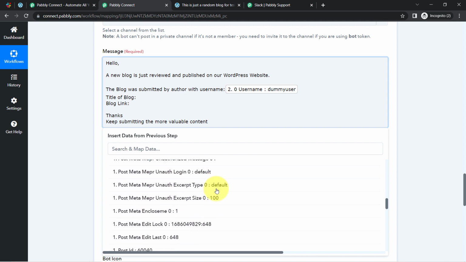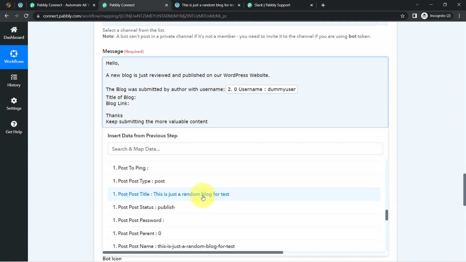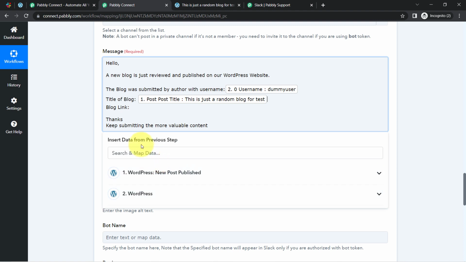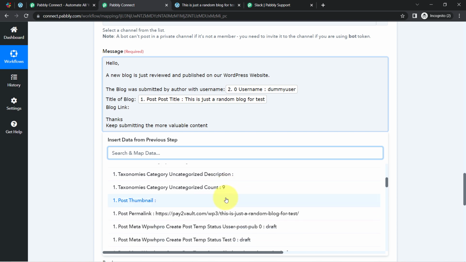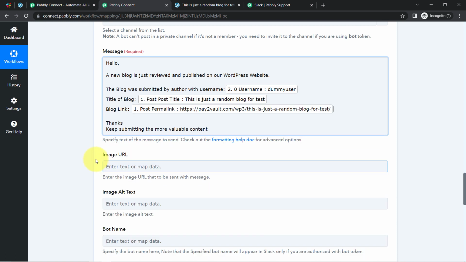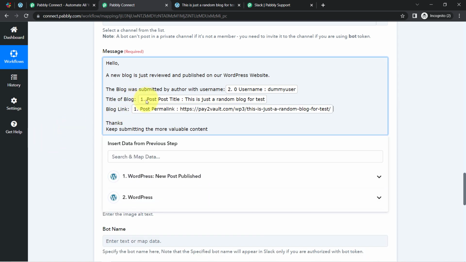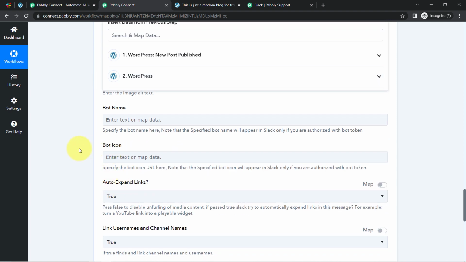And now I am searching for the title of the blog, which was "This is just a random blog for test", and lastly I will add the link of the blog. Where is the link of the blog? Alright, so this is the permanent link, basically the permalink. So this is how you can compose your message. Whatever you want to send as a notification, you can write all the details here. And let me tell you, whatever details I have provided manually will remain the same.